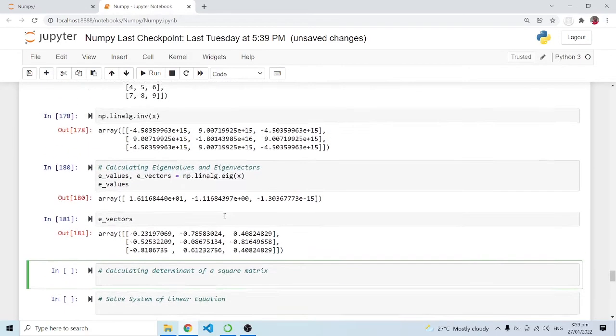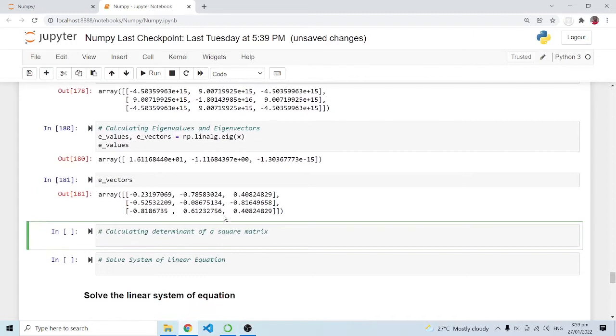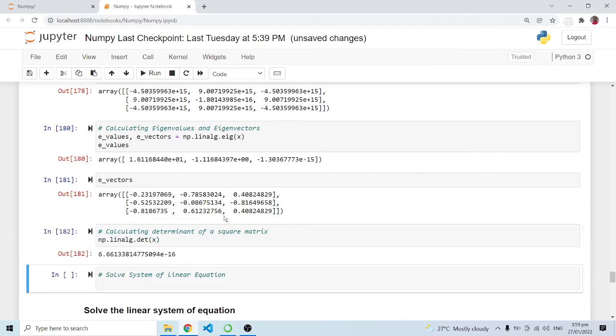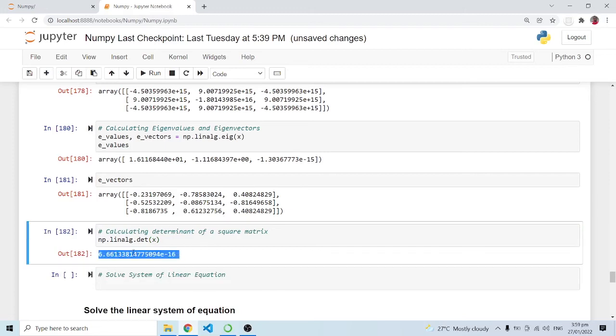We are using the same matrix X over here. So this is also np dot the linear algebra package inside of this, and we can do determinant. So this is going to be det, and we're passing X over here. So when I run this, this is going to be the determinant of this matrix.